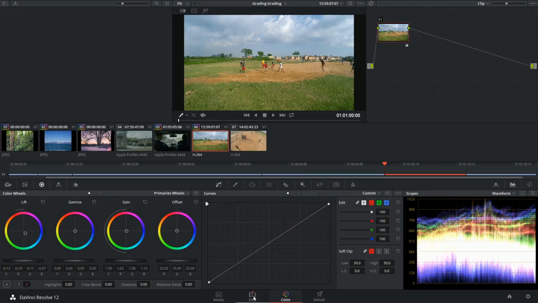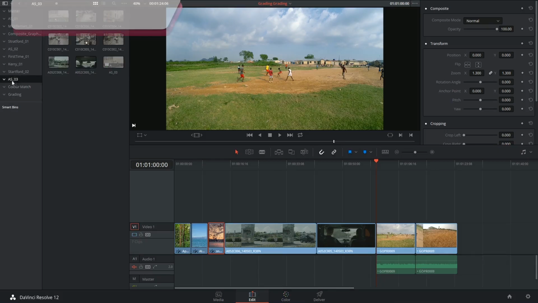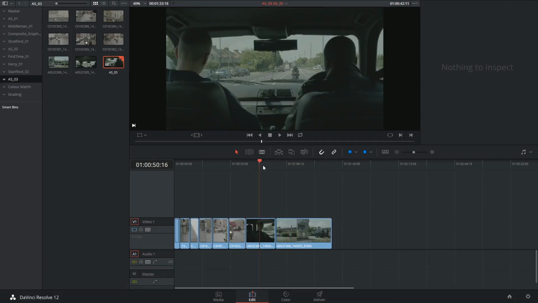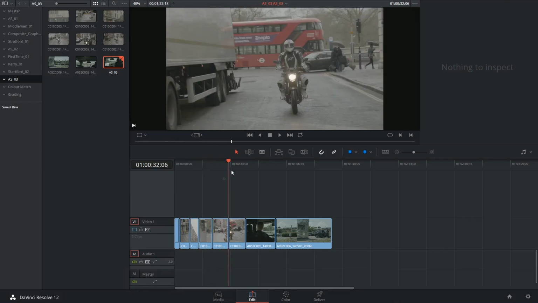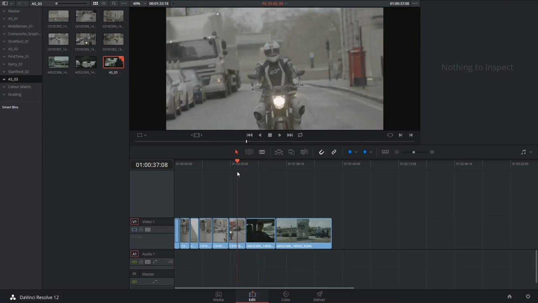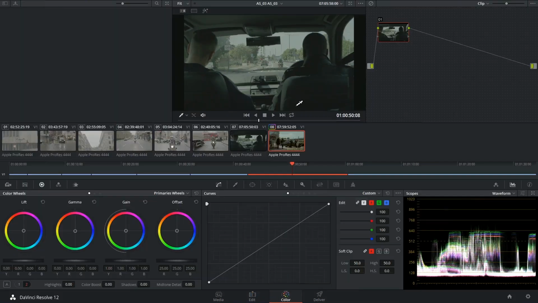Let's take a look at using the shot match function. I'm going to open up a timeline that contains shots from the same film, but with slightly different looks. The film begins with this very neutral-looking beigey tone, and later on, the shots, even though these are the original log materials, turn very greenish.